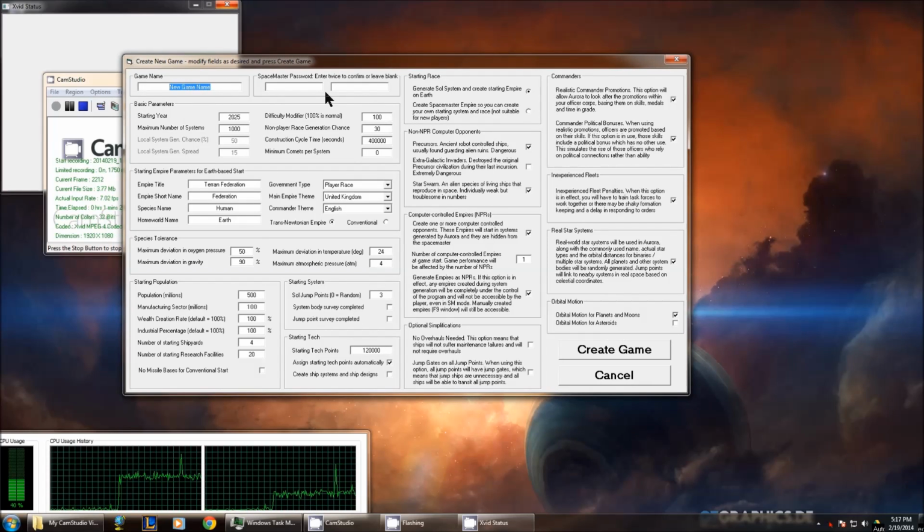What game do you want to name it? This is just identification of yours. I'm going to call it Tutorial. We have Space Master Password. Space Master is simply the referee. Turning on Space Master allows you to play God, if you will. It helps you basically get some things done that you couldn't otherwise do. A lot of times you might think of it as cheating, but that's not always the case. I'm going to leave it blank for myself.